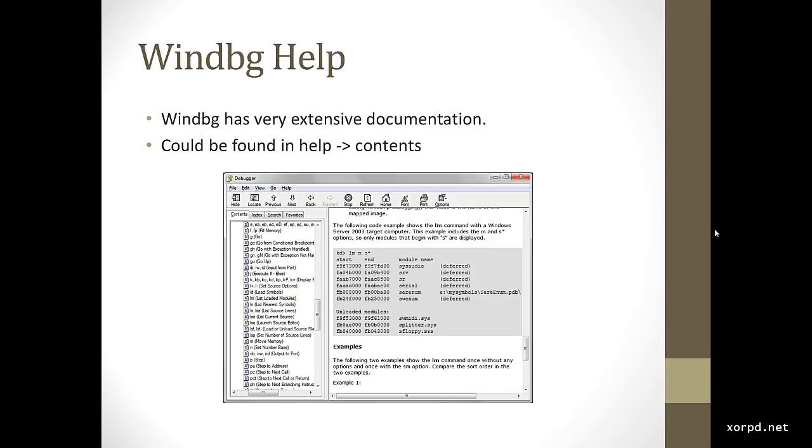WinDbg help. WinDbg has a very extensive documentation system. You can learn anything that you want about WinDbg from this documentation system, and it is not very hard to do it. It is very well written. It could be found in the help menu if you click on contents. This is about how it looks like. It is some kind of a book. You can also search inside of it.